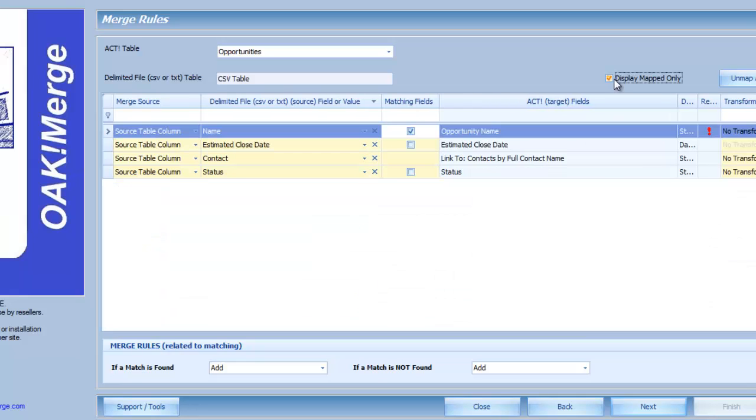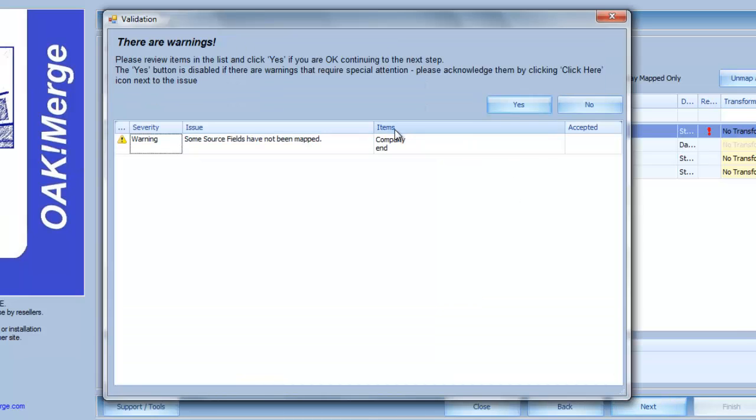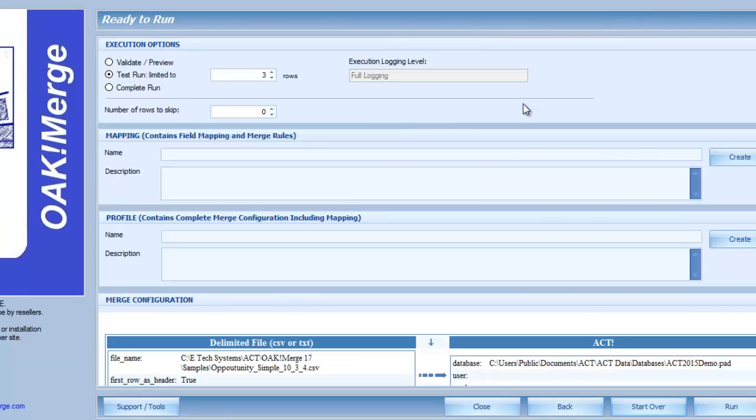So final check. We have these fields mapped. We do not have the required process and stage mapped. If a match is found, we will update it. If a match is not found, we'll add it. A couple of fields we're not mapping that are in the data, that's fine. We'll do a preview.